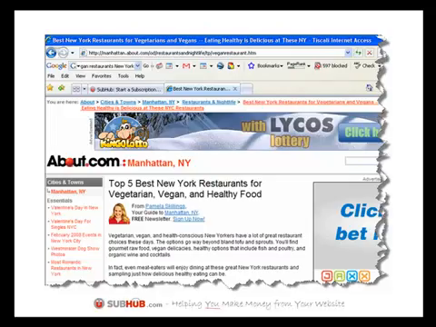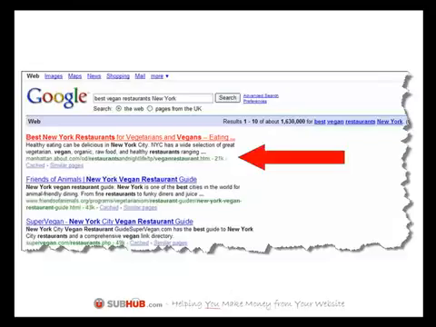And we can see this in the example we've just used. This article is not the homepage of about.com, it's just one of thousands of articles, but it's this individual article that is listed right at the top of page 1 of the search results.